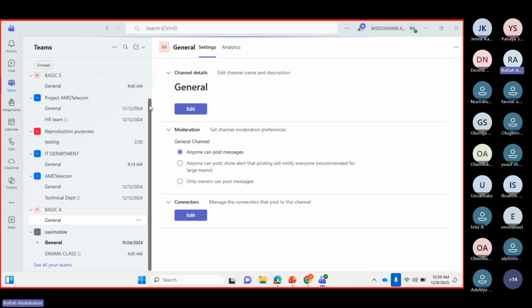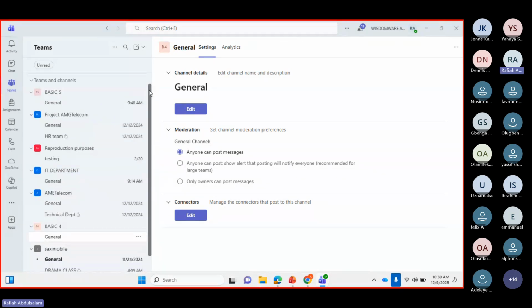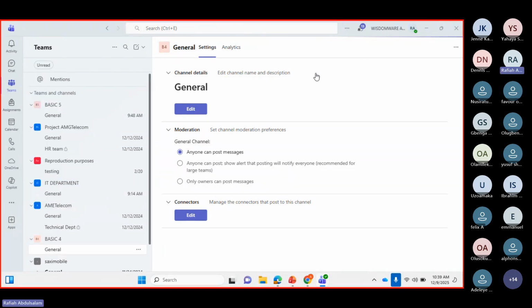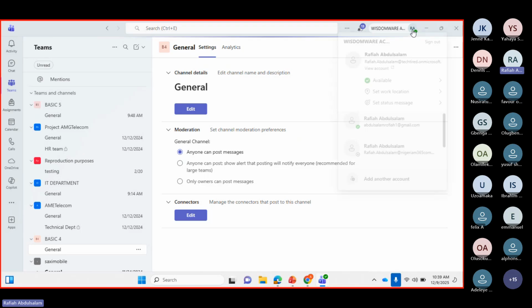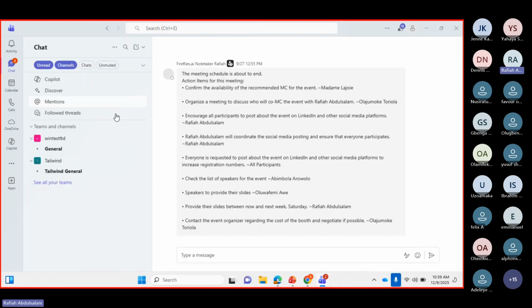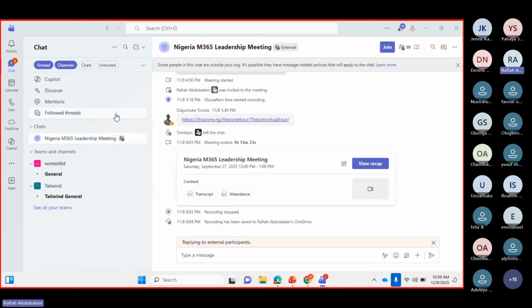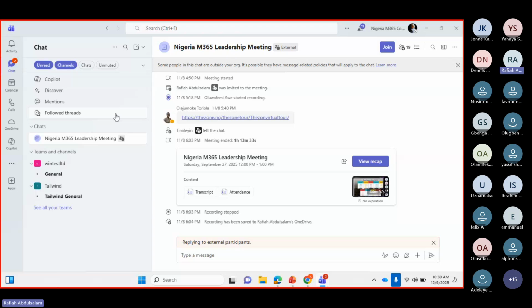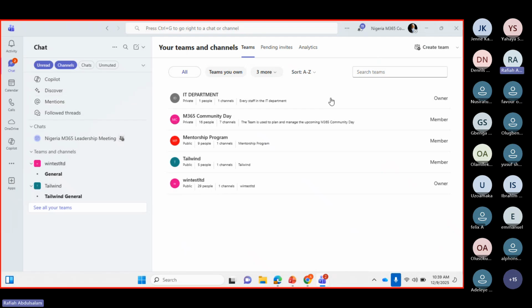Now, I want to switch this account to a business account and show us where you get to see the org-wide team. Now, your teams and channels, then create team.